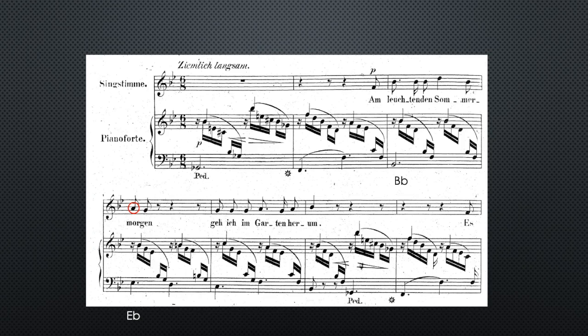Let me play it again. Am leuchtenden Sommermorgen. If you ignore the text setting awkwardness and just listen to the music.